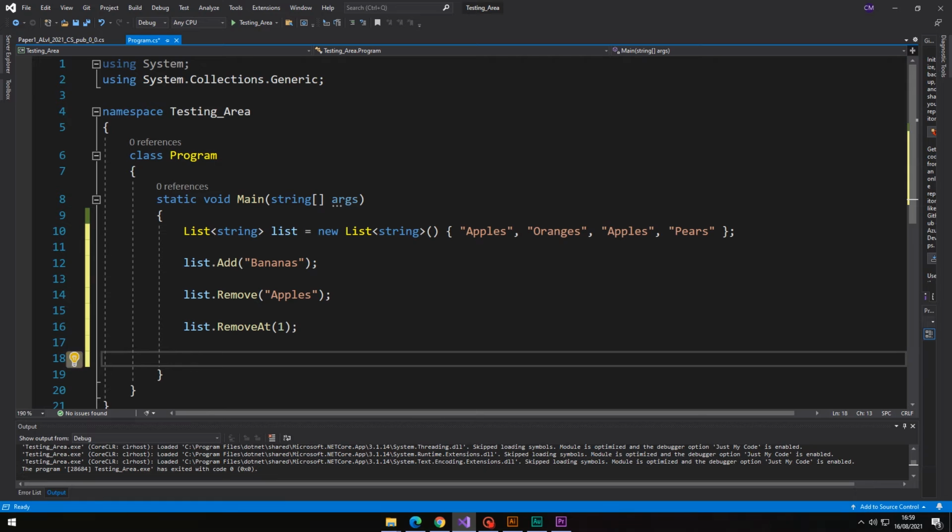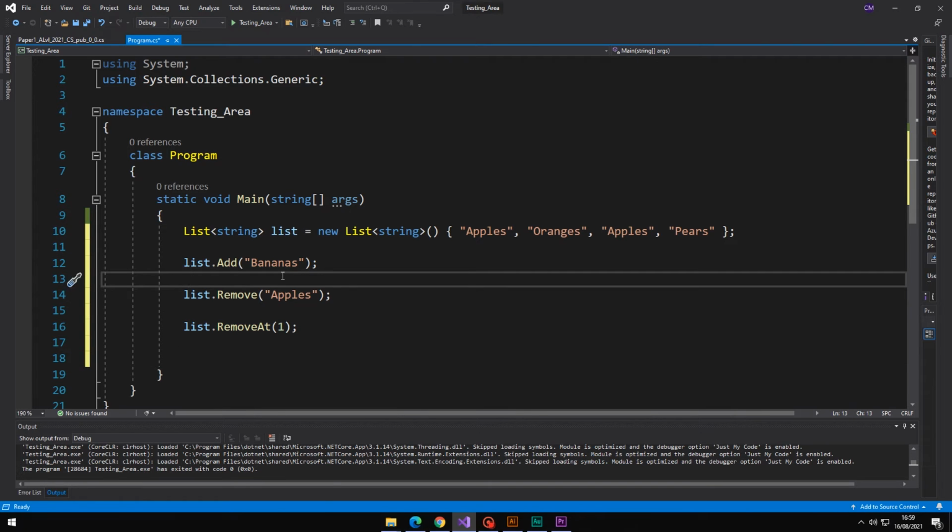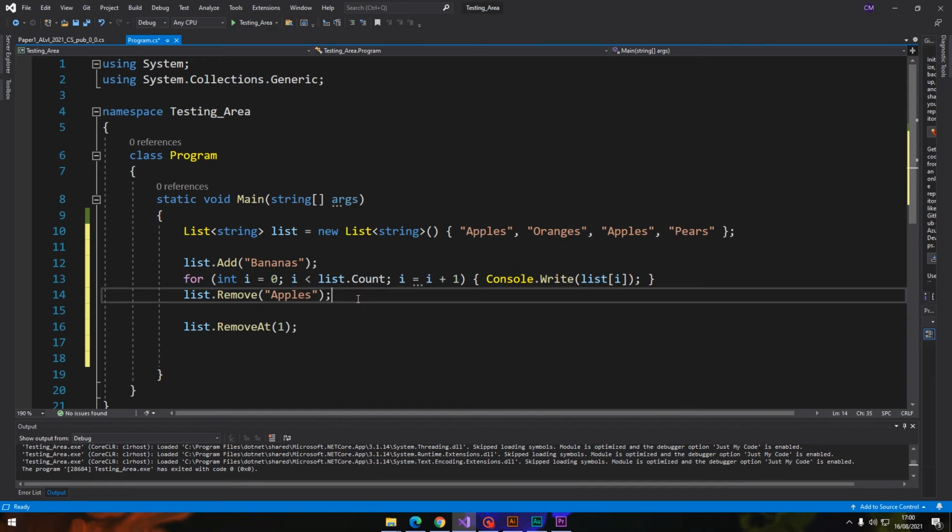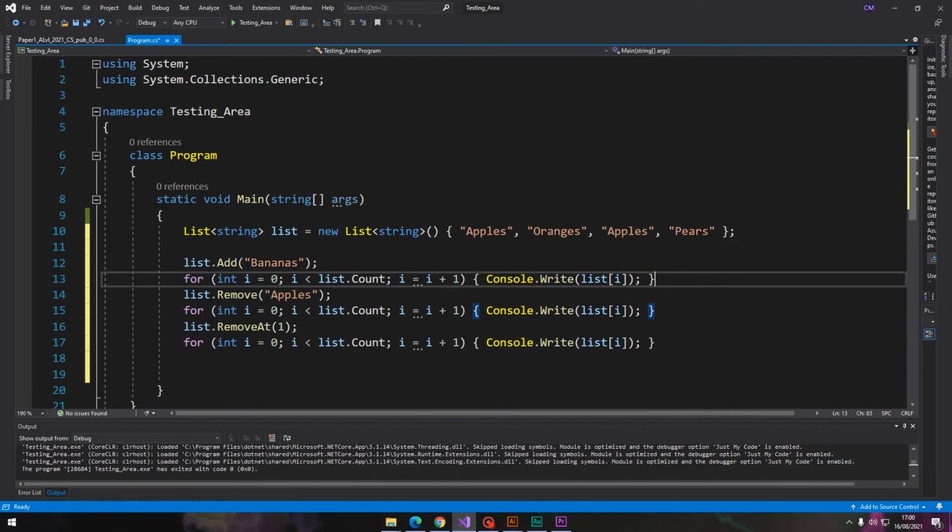Let's create a for loop that outputs the entire list. Remember that we need to use .count instead of .length. Let's copy this for loop every time we make a change to the list. I will also add a new line once the loop has finished so that we can see each output on a new line.